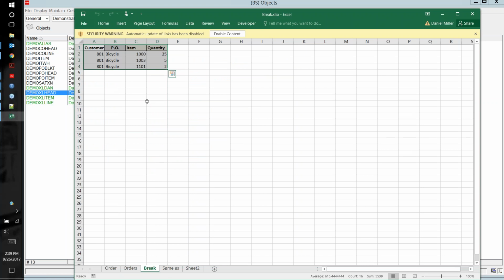Now we also just recently added a feature where we can create more than one object from one row on the spreadsheet. So here's an order where the customer and PO are repeated on each line. We have 3 rows here, but we need to create 4 objects. We need a header and the 3 lines.